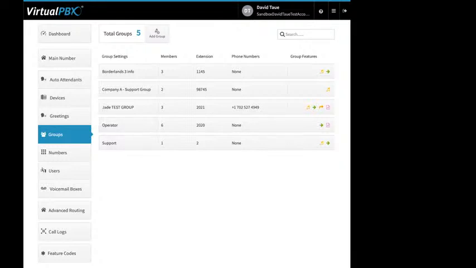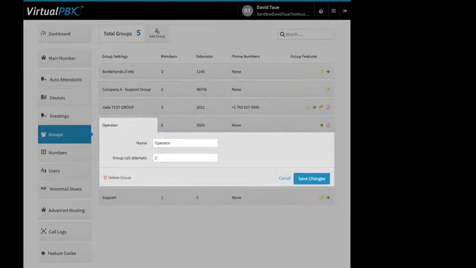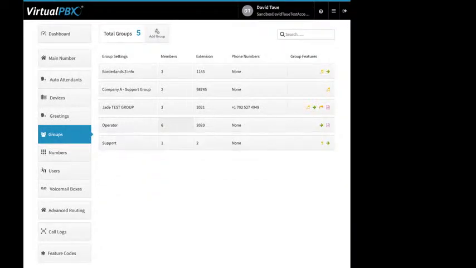Once a group is created, you can then click on the name, for example. You can change the name, and then you have these group call attempts. This is how many times the inbound caller will try to attempt every one of your group members. There's little arrows here to the right where you can increase or decrease that. And then you would click on Save Changes.